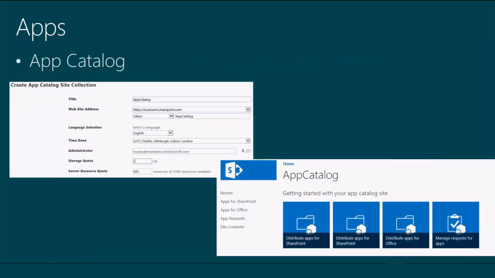So starting with App Catalog, if you click on the option that we have available on the SharePoint Admin Center, you will be able to create a new App Catalog. Like the name says, this catalog will provide an exact list of the SharePoint apps that you currently have installed within your tenant.